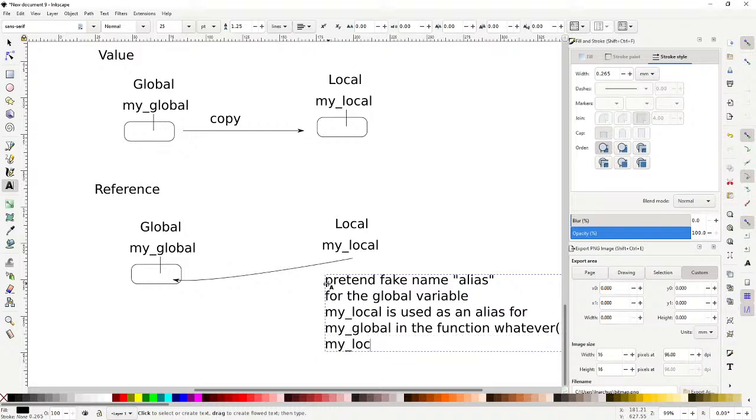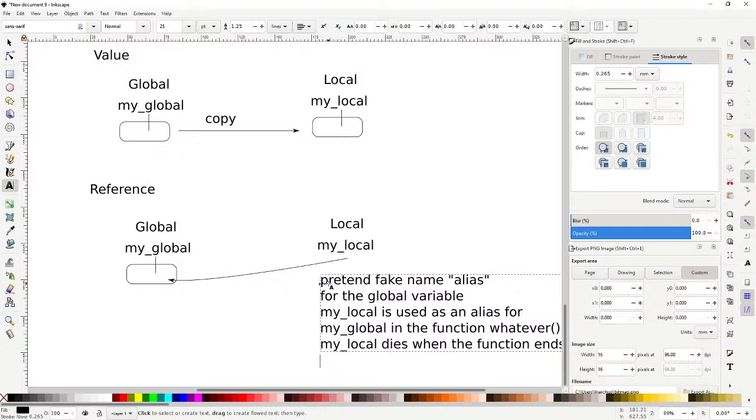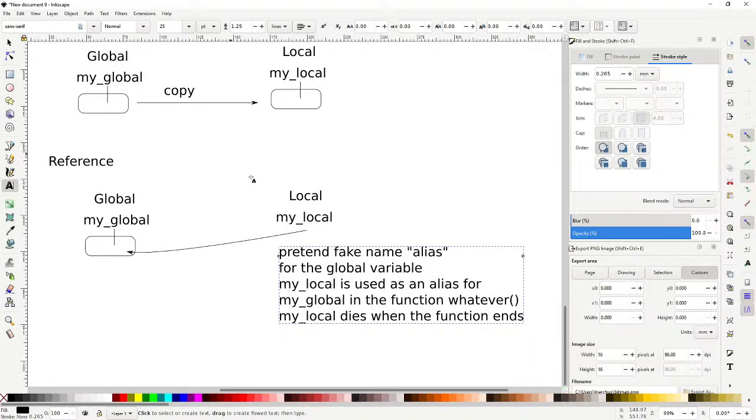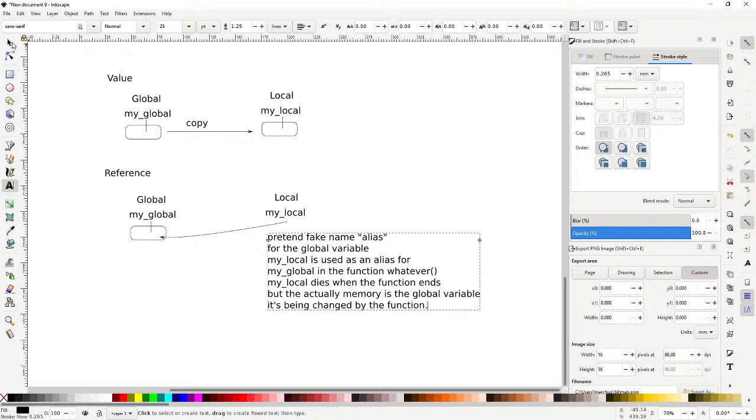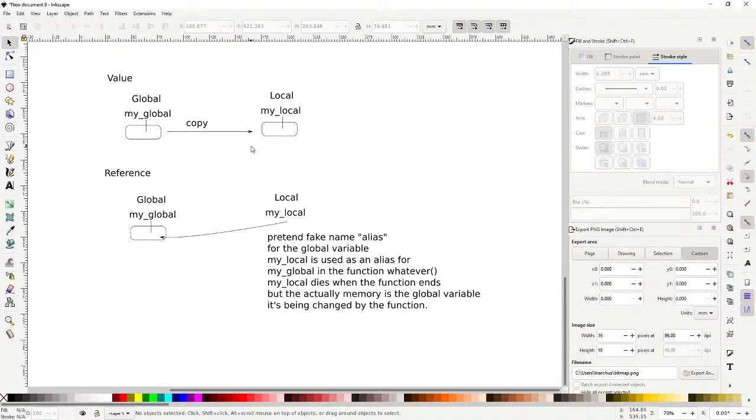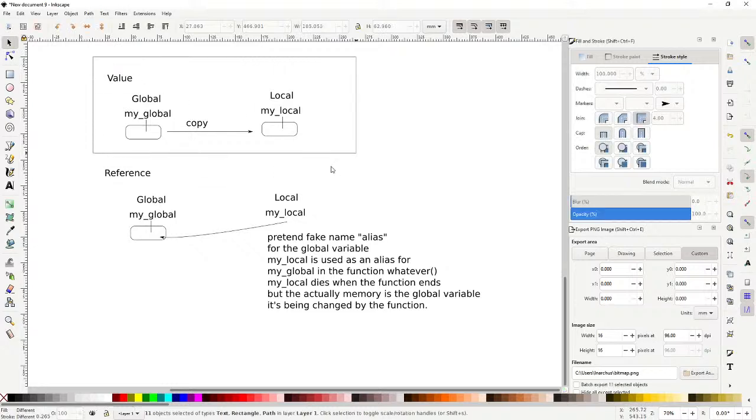And the name my local dies when the function ends, right? So just like in passing by value, when a local variable disappears, this name doesn't exist anymore. So my local won't exist anymore. But the value, the actual memory, is the global variable, so it's being changed by the function. That's a distinction between, I shouldn't say local and global, that's a distinction between value passing and reference passing.